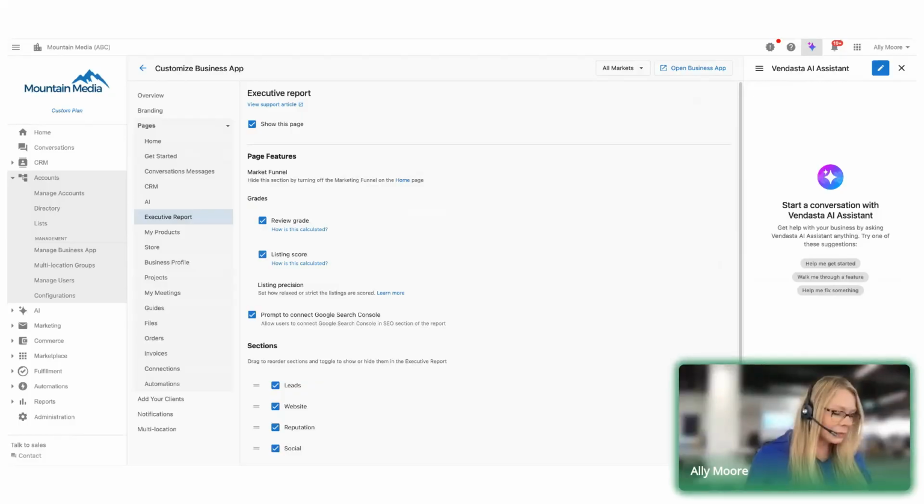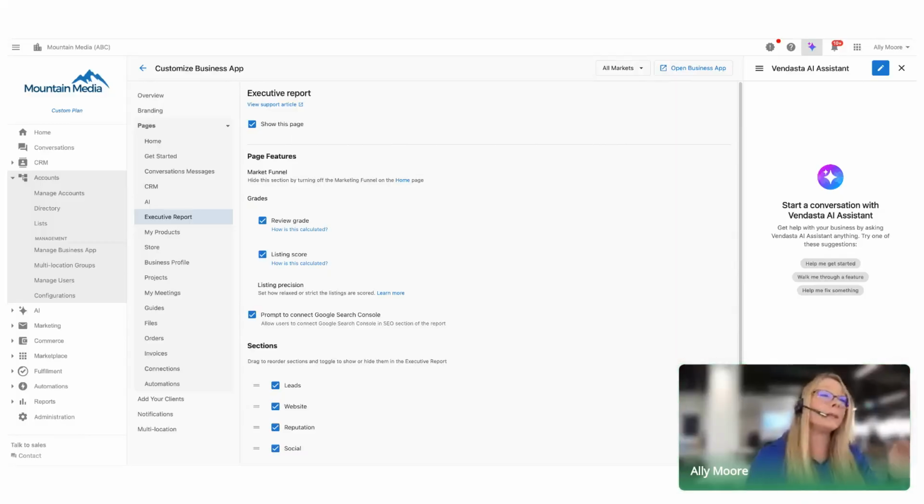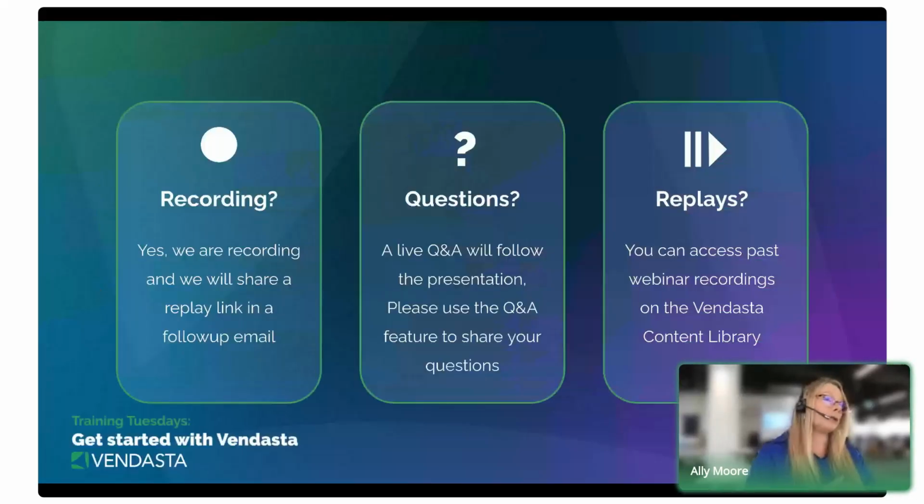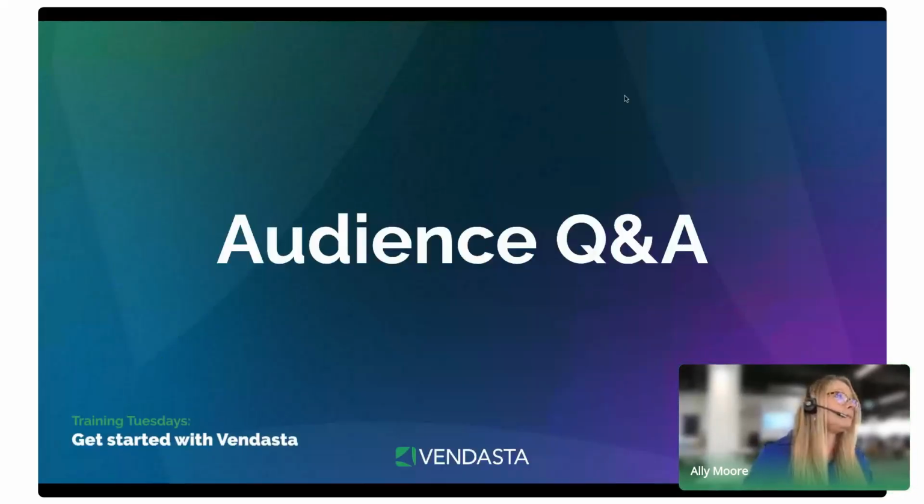I just want to let you guys know that our next session is going to be on automations. That's going to be a great one in order to be able to automate a lot of the features that we've already been talking about in these previous sessions. So now that we have done an overview and we've touched on the business app, do you have any questions for me today?